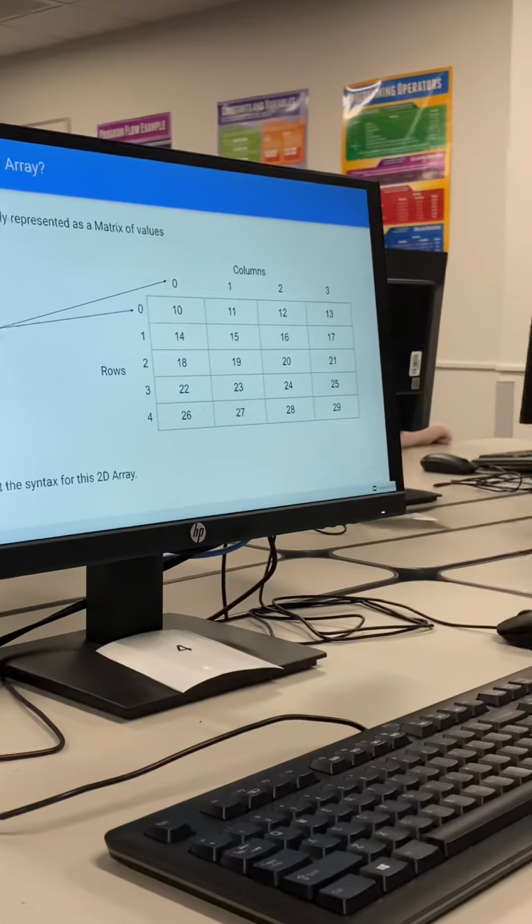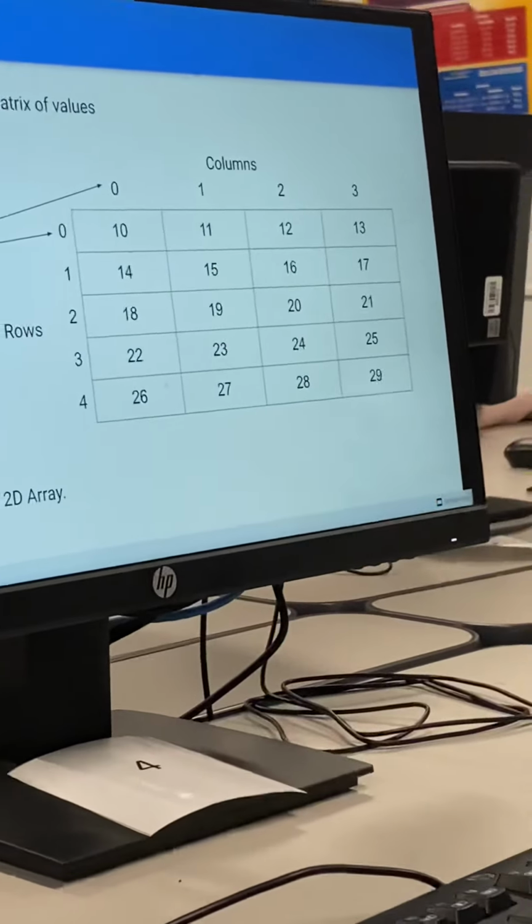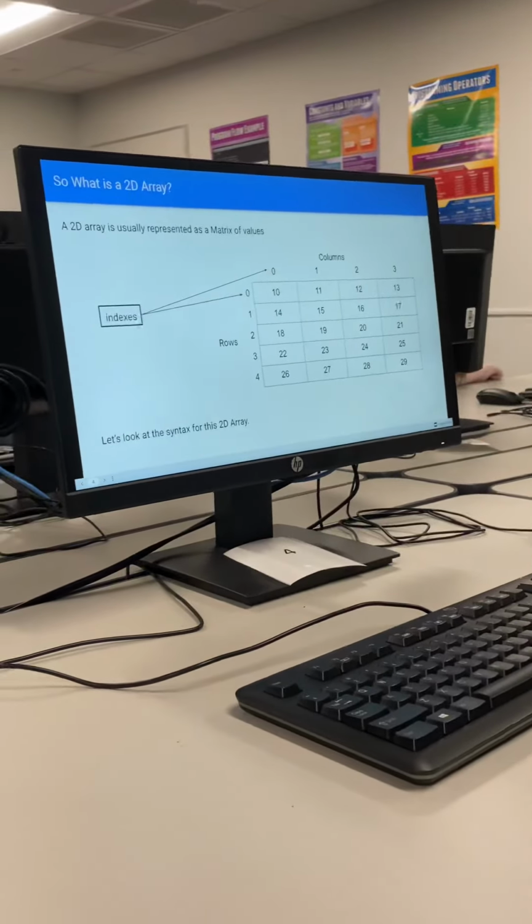Okay, now we go to the 2D array. A 2D array is basically a two-dimensional array. It's like a grid. So for example, to get 11, we will have to get index 1, 1.